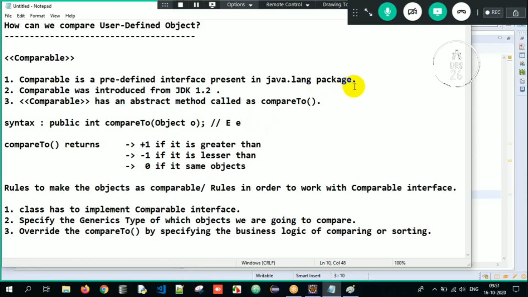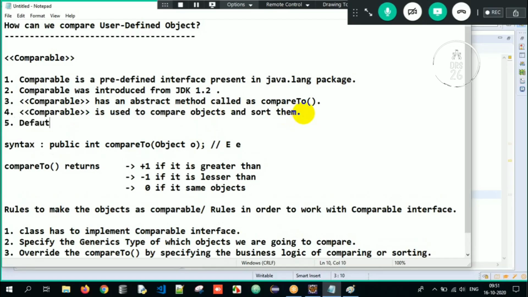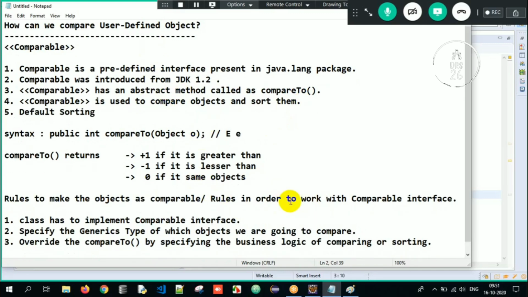So why do we use Comparable? To compare and sort the objects. What is the job of Comparable? Comparable is used to compare objects and sort them. The Comparable interface is used to compare objects and sort them. In simple terms, it is used for default sorting. Sir, what is the meaning of that, sir? I will tell you in a beautiful way, guys. You have to just understand the basic flow here.